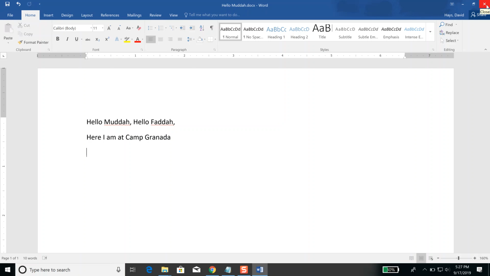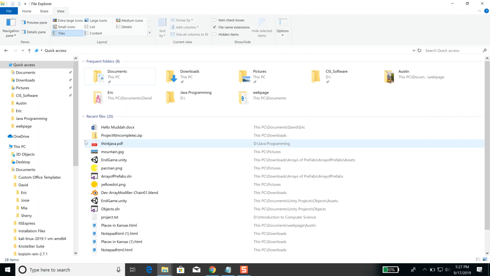Now we want to close Word. So if I click the X in the upper right-hand corner, you should be back at your File Explorer.